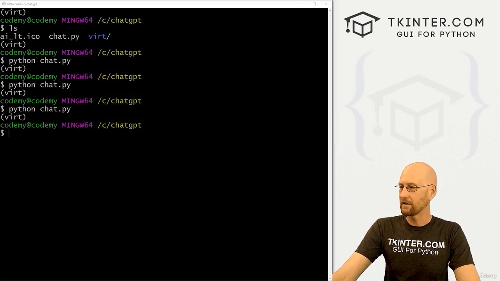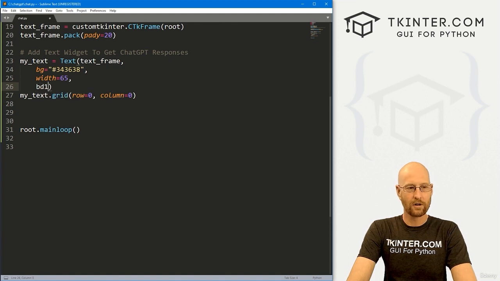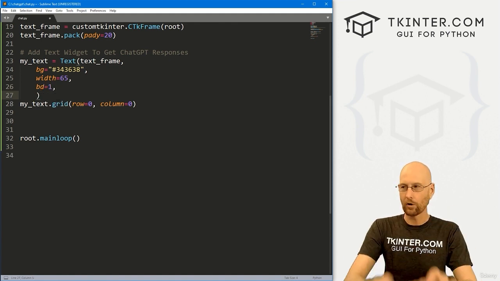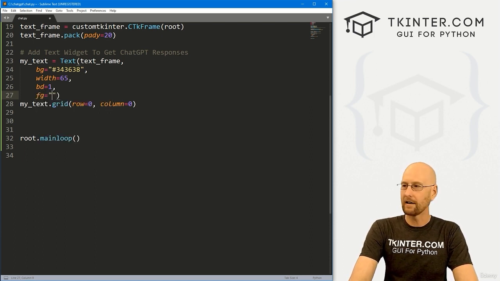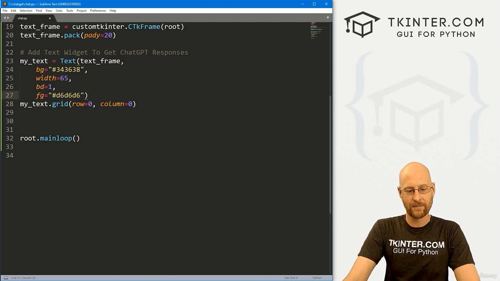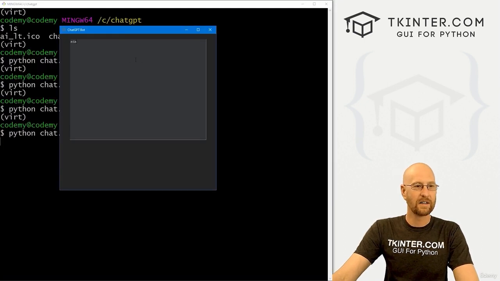So that looks good. Next, we want to give it a width of 65. And we want to give it a border of 1. So it has a smaller border. And we want to give it a foreground color of D6, D6, D6. And that's the text inside of it. So if we save this and run it, you can see it's already looking better. Now if we click on it and type, it's sort of a lighter gray text. That's that color we just did.